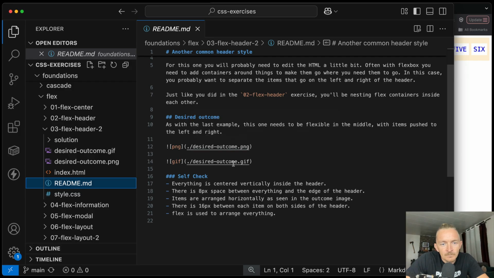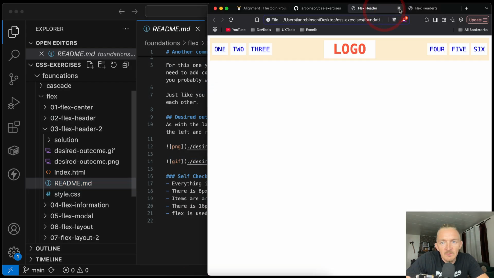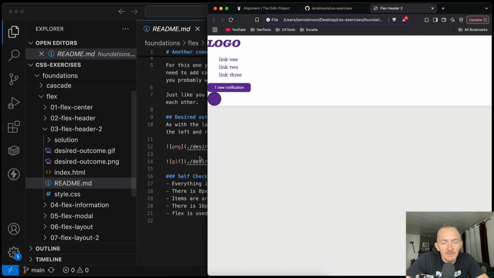Oh, neat. Everything in this, oh, look at that, it's a GIF, so you can see. So they want it to flex if you expand or shrink the page. So if we open up our index page, we can see we've got a similar thing going on with our header from previously.